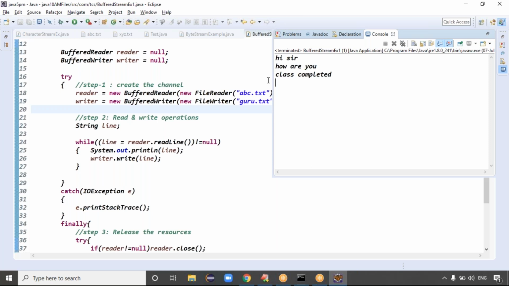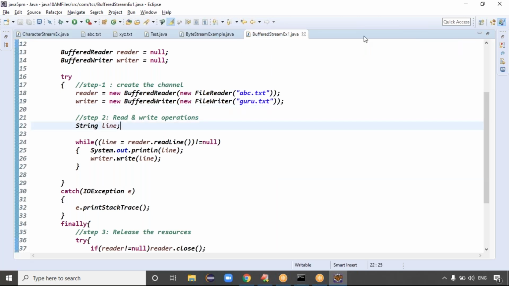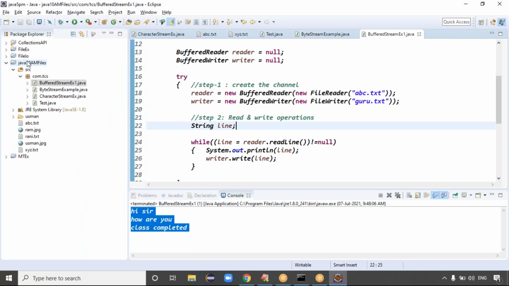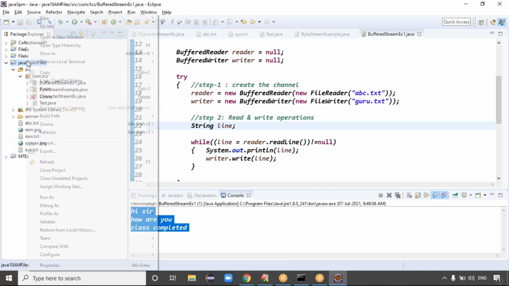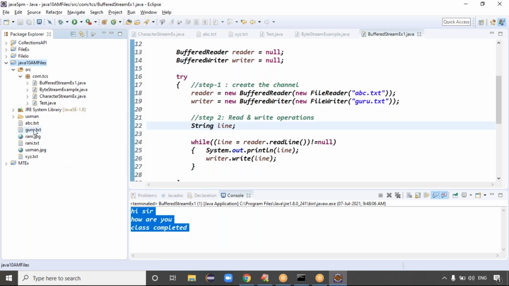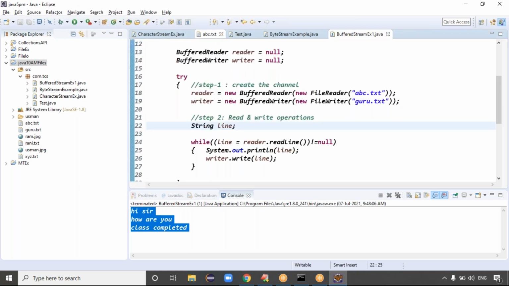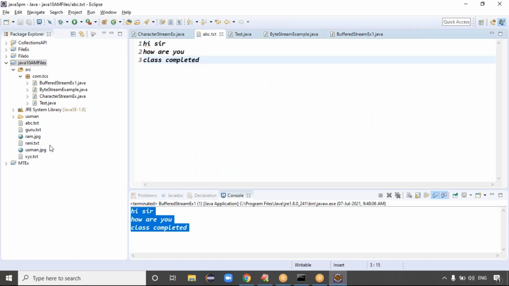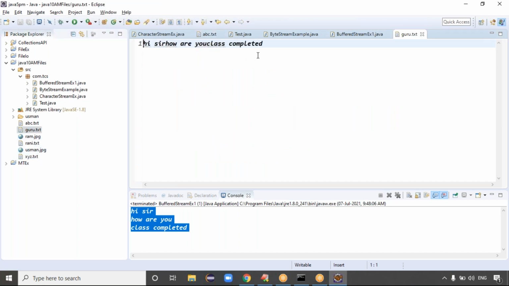In which format is the data, guys? Character by character format, or line by line format? Definitely line by line format, right? Exactly. So try to check whether the guru.txt file is created or not. Right click here, just refresh once. Once you refresh, you get the guru.txt file, right? Exactly. The abc.txt file contains three lines of data: Hi sir, how are you? Class completed. In the same way, if you open the guru.txt file, it shows hi sir, how are you? Class completed. In which format are you getting the write, guys? Complete single line format, right?